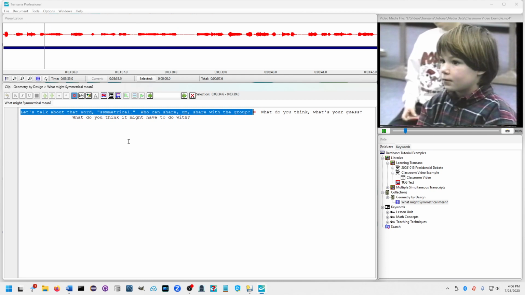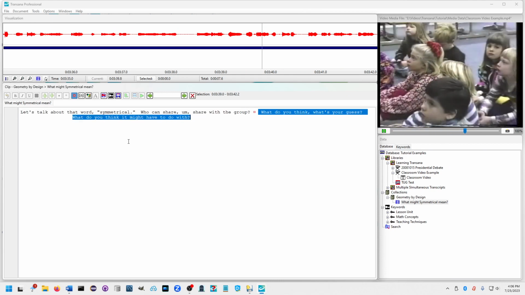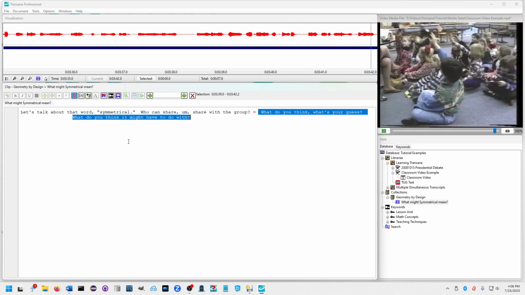Let's talk about that word, symmetrical. Who can share with the group? What do you think? What's your guess? What do you think it might have to do with?